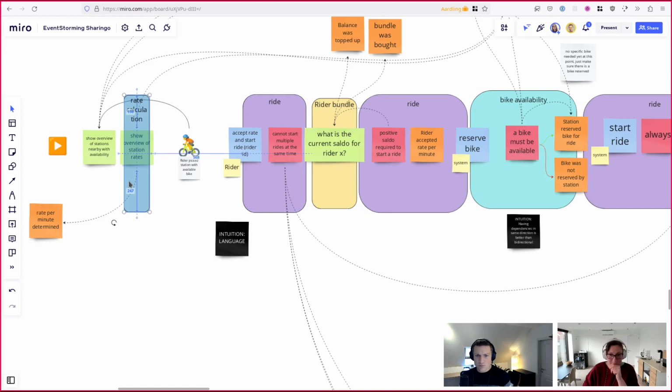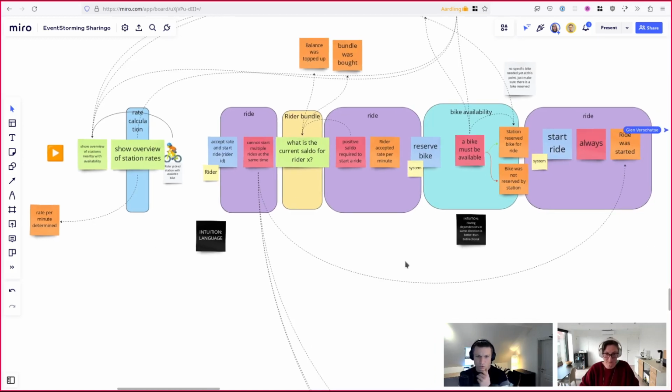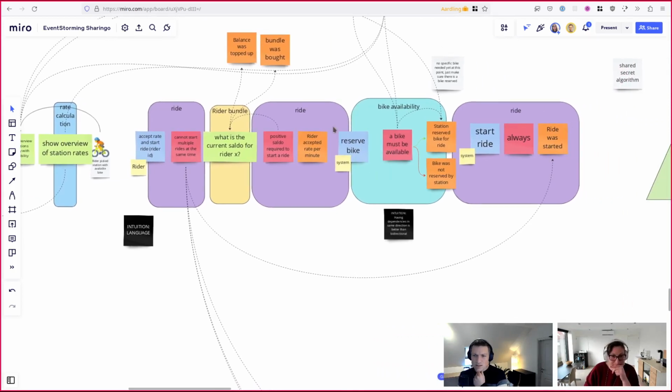So that's one that comes from here. So we already know we have that one. Okay, so we know where to get the rates from. Yeah, show overview of stations with nearby availability. That's also one we need to put into a bounded context, but let's ignore that one for now. We then said, so we do reserve. The reserving of a bike happens on bike, maybe availability.